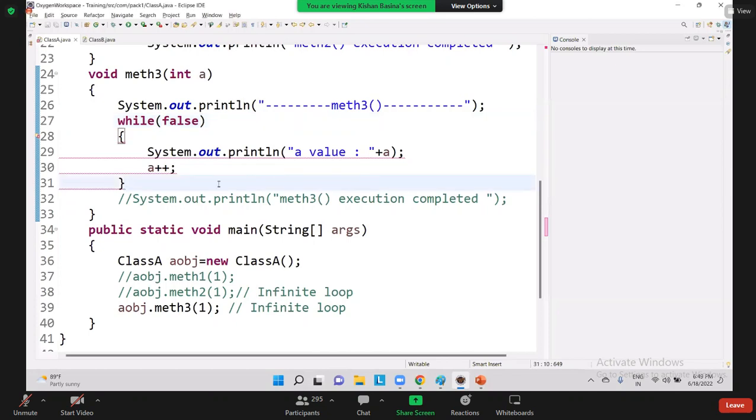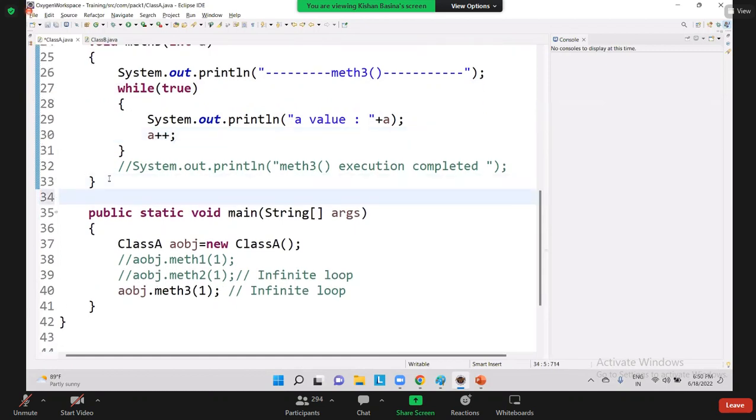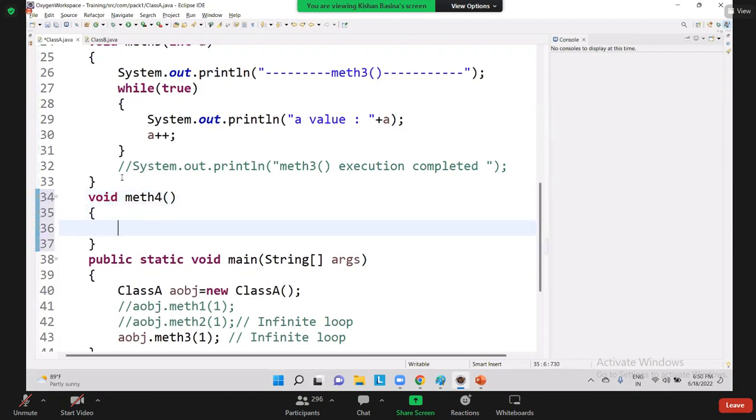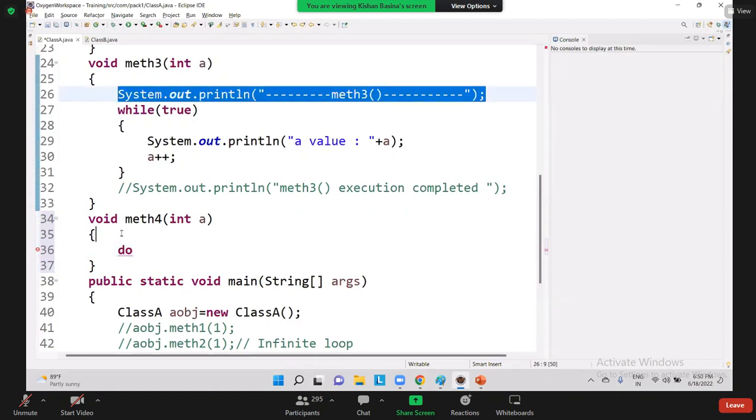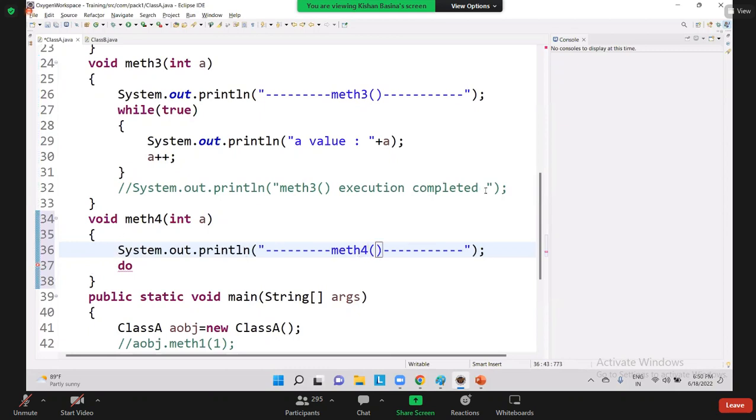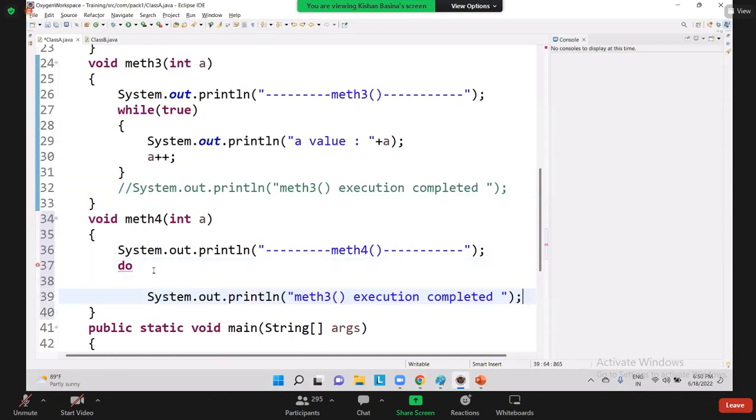Okay. Now, guys, please check this. Let me make this as true. Okay. Right. Now, one more method. Just one more method. I'm going with void method 4. Right now, inside this method 4, I'm trying to go with int a. Now, what I'll be doing, I'll implement do while. Shall we? Okay. See, please check this. Do. Here, this is method 4, right? And here also I'm writing it as method 4 execution completed.